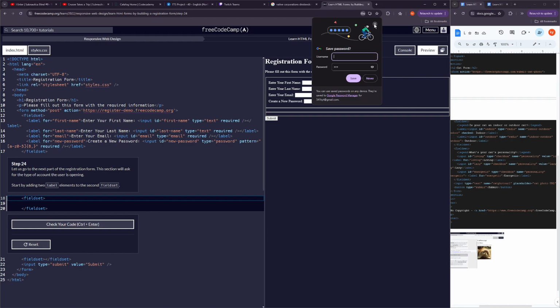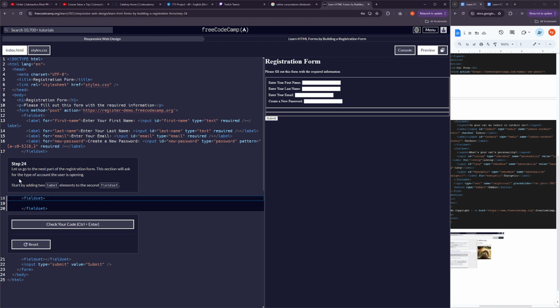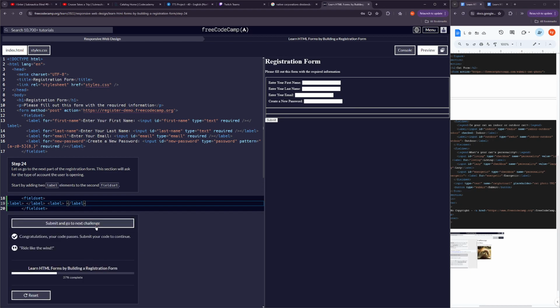24. Save password, bro. No way that just prompted that. That's hilarious. Step 24. Let us go to the next part of the registration form. Okay, so right here, I'm assuming this section will ask for the type of account the user is opening. The type of account. Start by adding 2 label elements to the second fieldset. Cool.